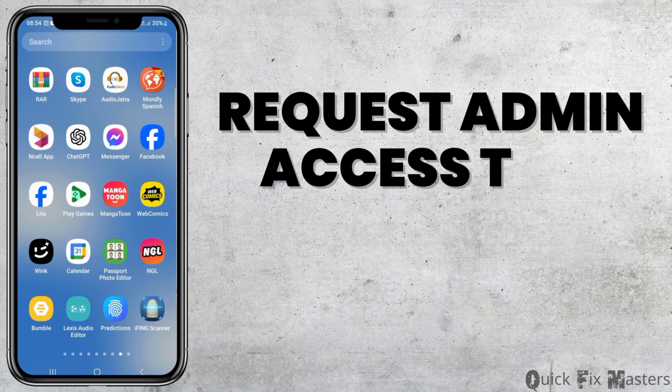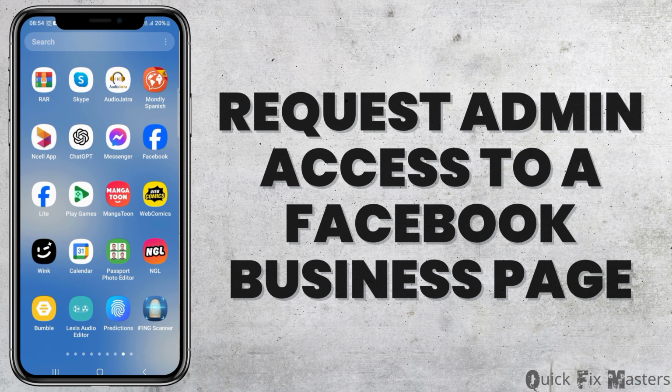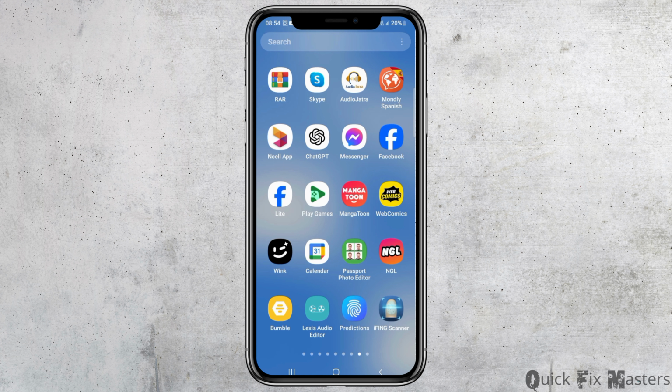How to request admin access to a Facebook business page. If any day you would like to request admin access to your Facebook business page, just follow these steps. First of all, you have to launch Facebook on your mobile device.